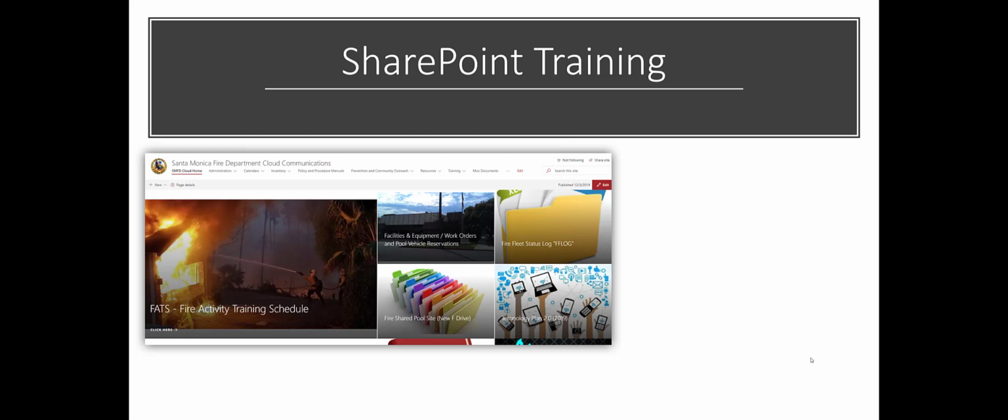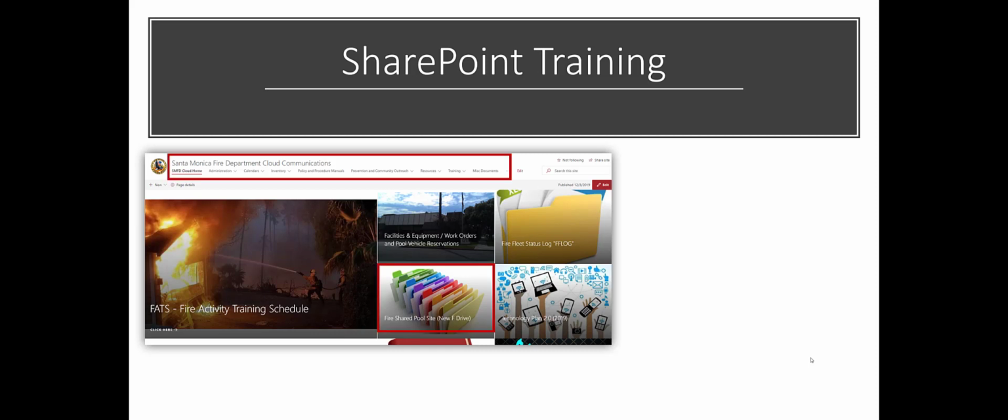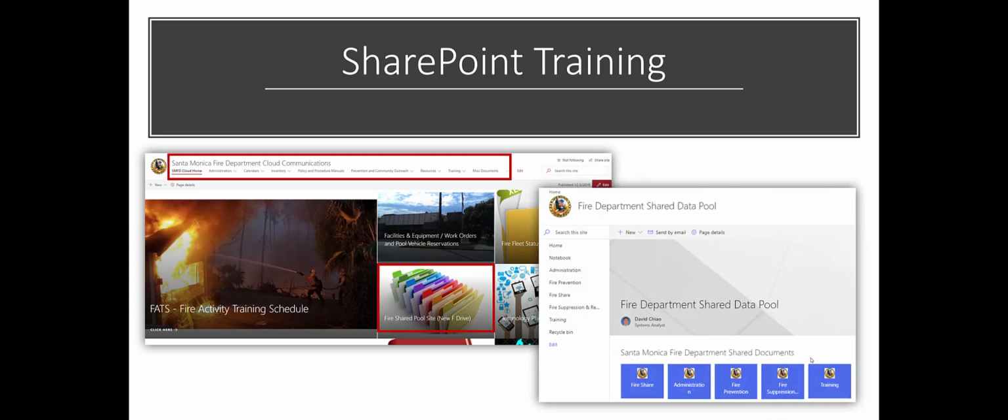Well, other departments had pre-existing SharePoint sites. I know Fire and Library were in that boat. And what they decided to do, because their staff was already used to or accustomed to going to that other SharePoint site, they created a link to the new site that we're creating where your documents live. And here in the fire department's case, we see that share file in all of their divisions.